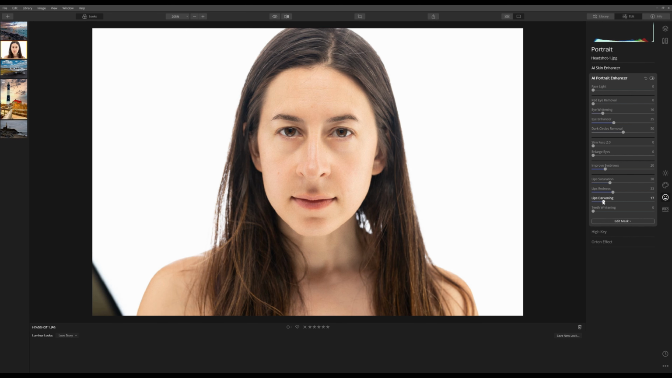And you see how the software did this without us having to select any part of the face. It, through the AI, knew where the eyes were. It knows where the lips are. It knows where the eyebrows are. There's almost no work on our part.